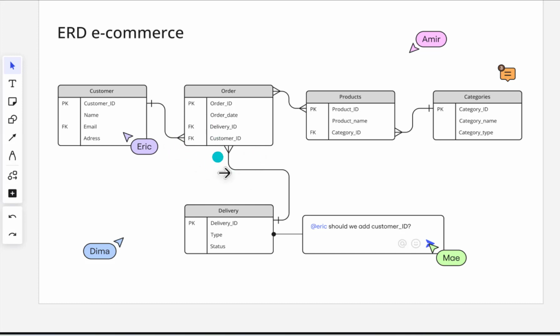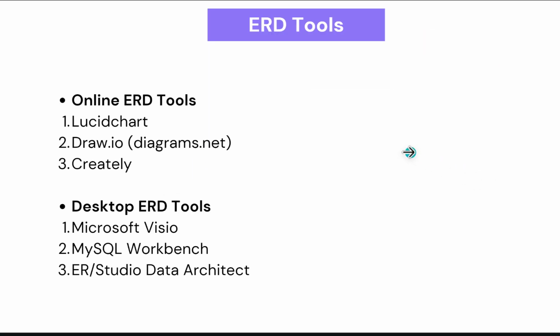So this is a graphical representation of a database containing the different constraints, okay, foreign key, primary key, and then the different tables and the different columns and how relationships are built between them. Now we have some tools that we can use to build these ERD diagrams. I'll categorize them into online tools and desktop tools. So we have Lucidchart, we have Draw.io, Creately, and then we have these other tools. You can download this to your laptop.